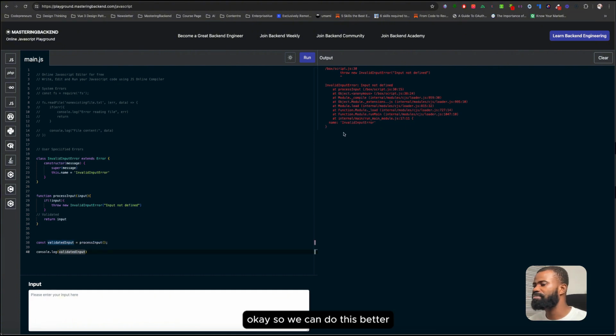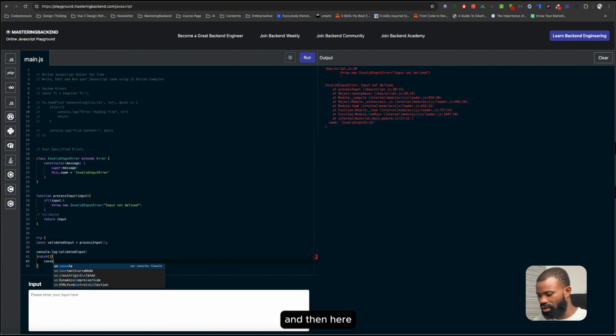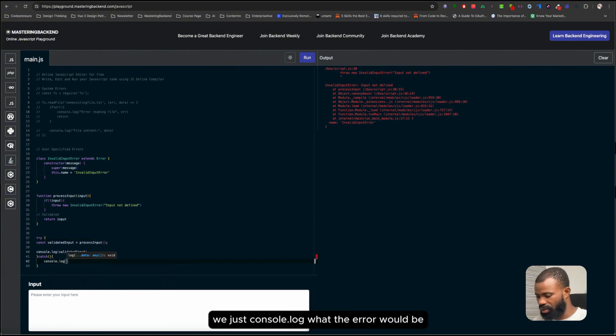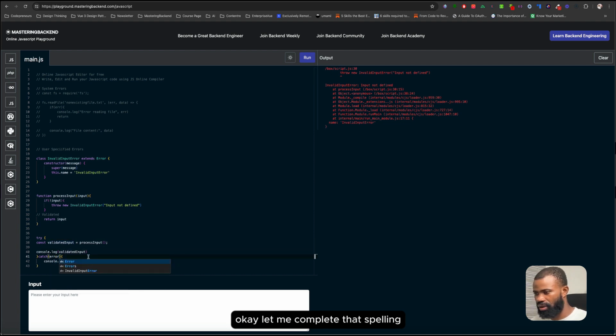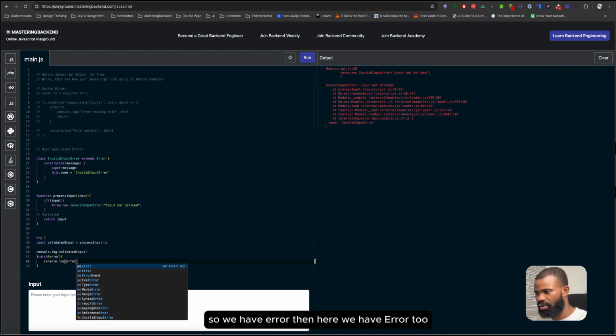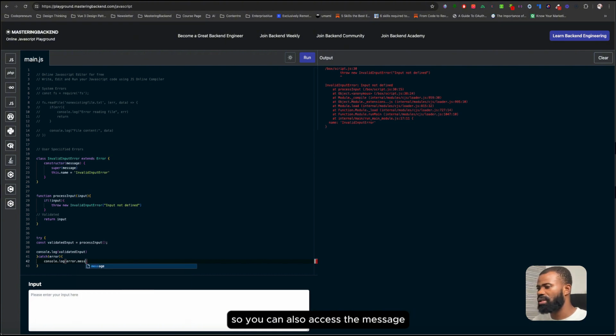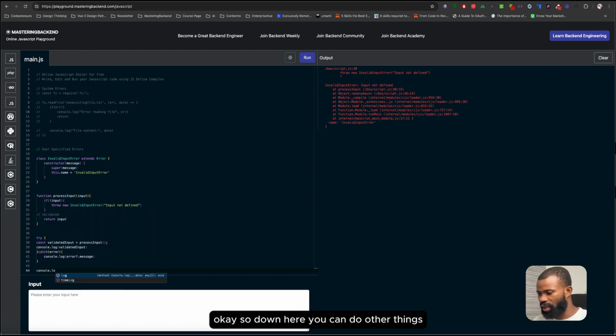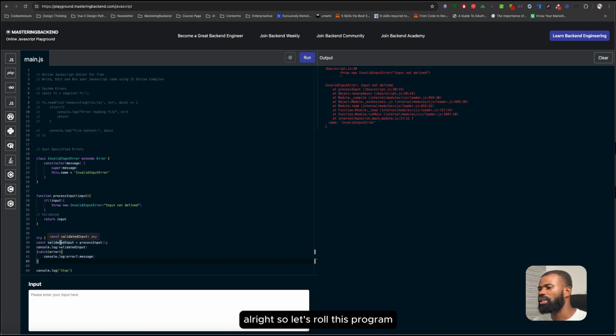Okay, so we can do this better. Instead of ending our program like we have here, we can basically catch this error and continue with the rest of our program. We can do this by using try catch, and then here we just console log what the error would be. So make sure to pass error here. Let me complete that spelling. So we have error, then here we have error. You can also access the message of the error by using dot. I always like to use the question mark like this. Down here we can do other things, and our program is not going to stop. So here we say, let's just stop down here. All right, so let's run this program.